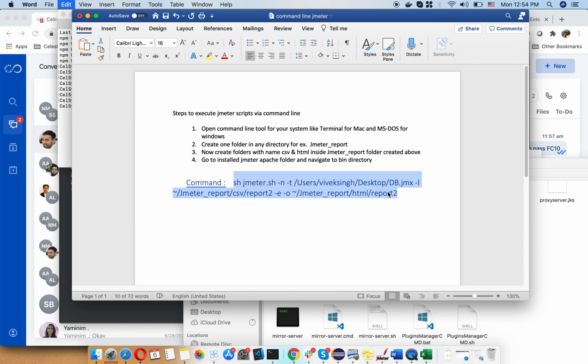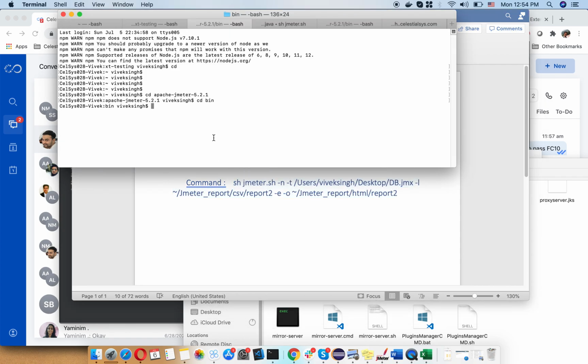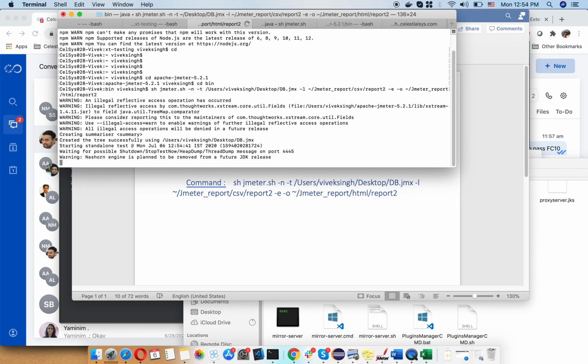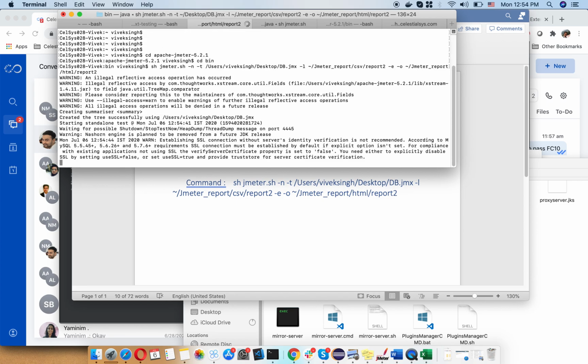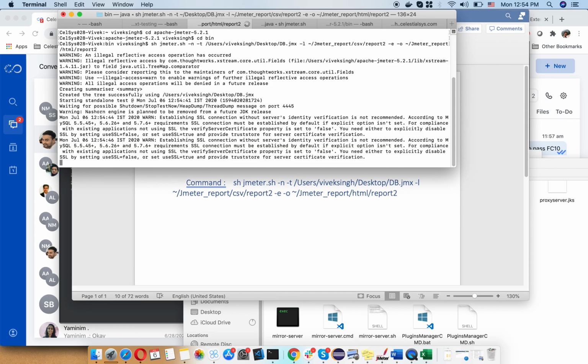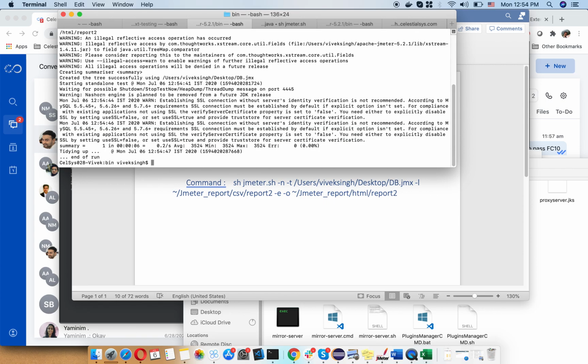So I am copying this. Okay, so I am at the bin folder. Make sure you are inside the installed Apache bin folder. Okay, so now I'm executing this. So let me tell you, I have only one request inside this test plan.